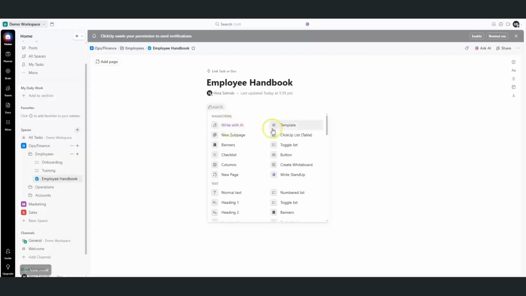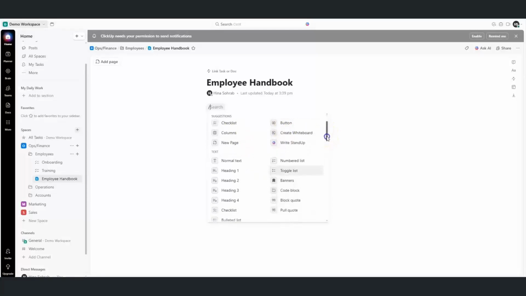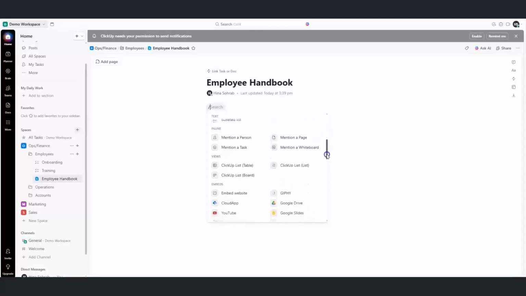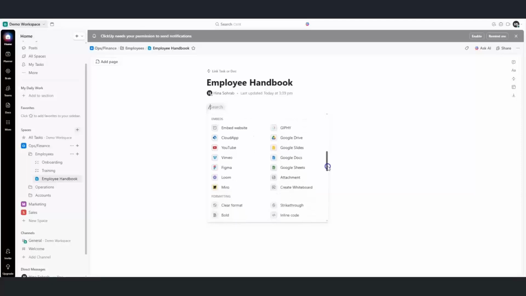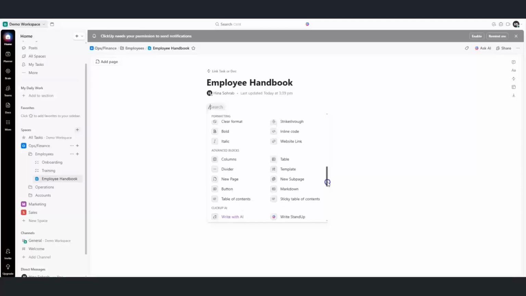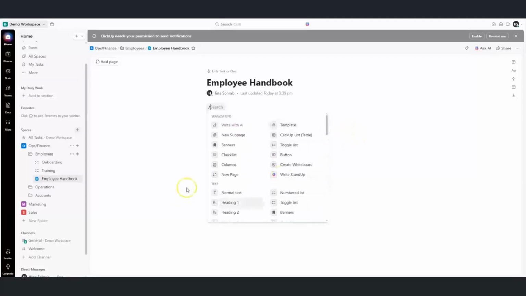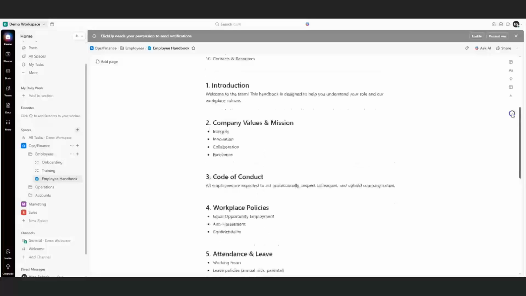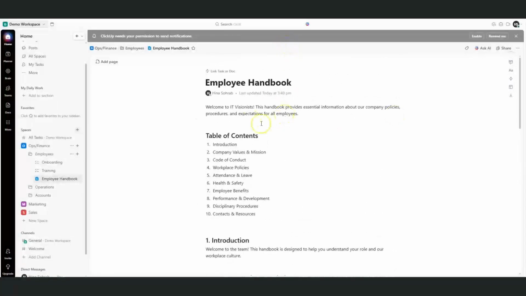You can set it up with all these attributes. There's a template, new subpages. You can use banners, buttons, checklists, tables. You can format it with all the heading types, bulleted lists. So all the formatting and all the integrations are available. I'm just copying and pasting content here so that you can see how it actually looks.